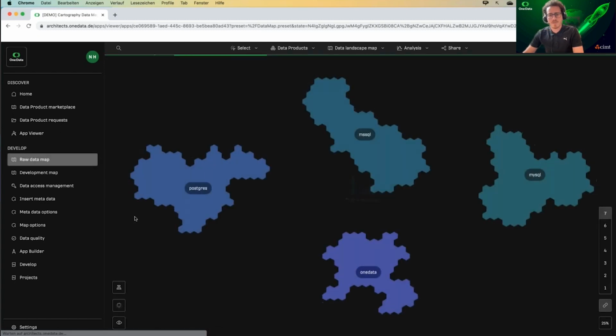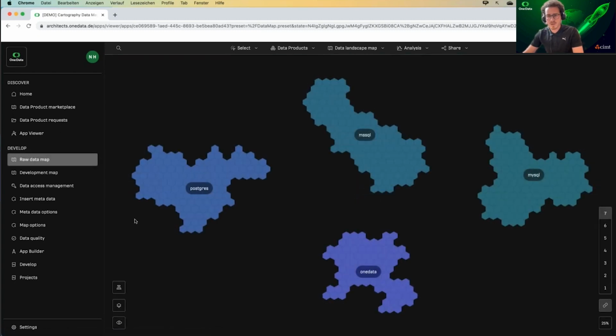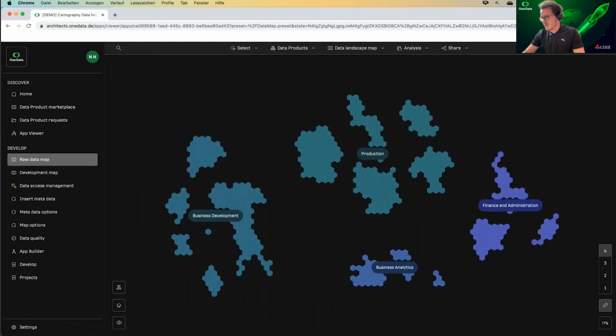Here we get a very familiar view. Again, we see our data landscape, but this time we're not looking at only the data products, but instead at all the data across the whole company. Currently, we have a very technical perspective, so we see where the data is coming from. We see that some data comes from our PostgreSQL. We have some data from MSQL and even some data coming directly from OneData. But we are really more interested in a business hierarchy, so we choose this instead.